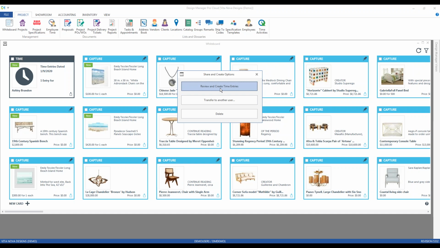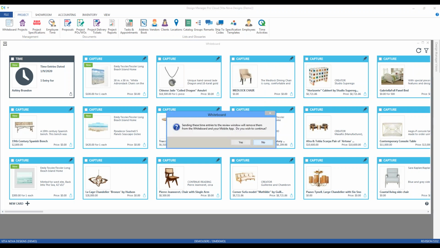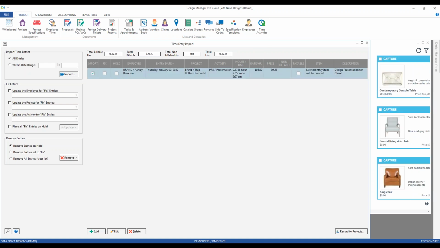So as the whiteboard is accumulating all of my time from my mobile app, I then click review and create. Design Manager alerts me, sending these time entries to the review window. Will remove them from the whiteboard, fantastic, and my mobile app, even better. Do you wish to continue? I do. This brings us to the third area, which is our time entry import window.